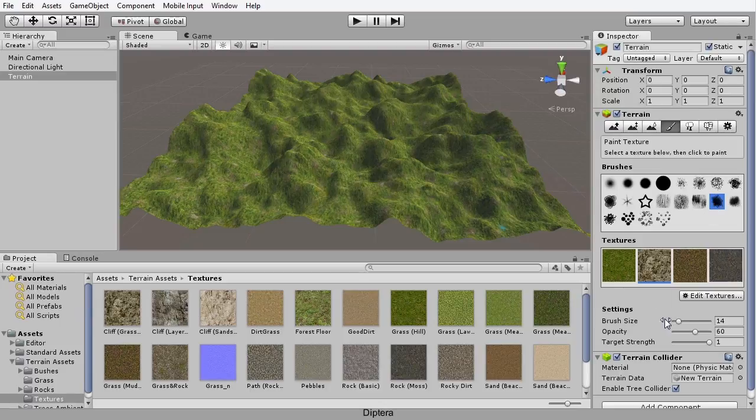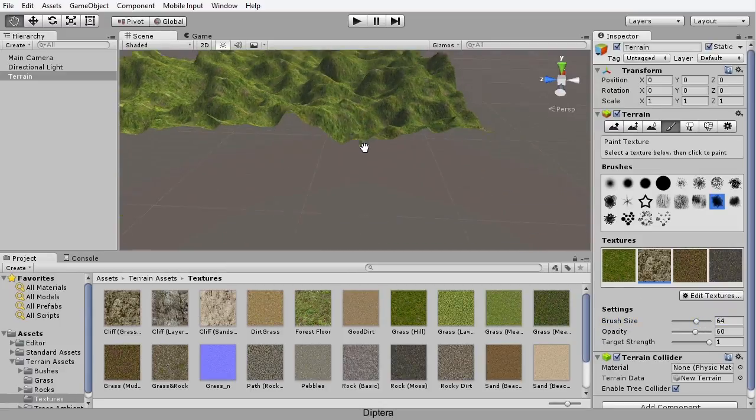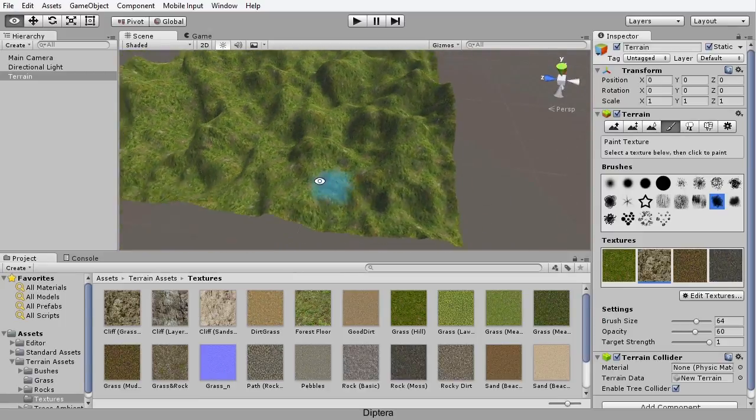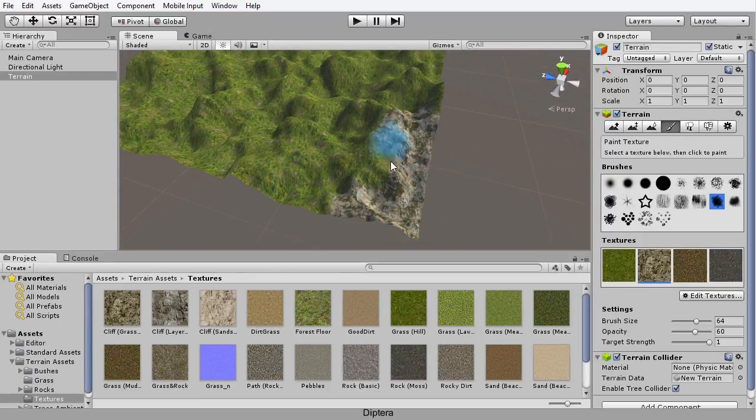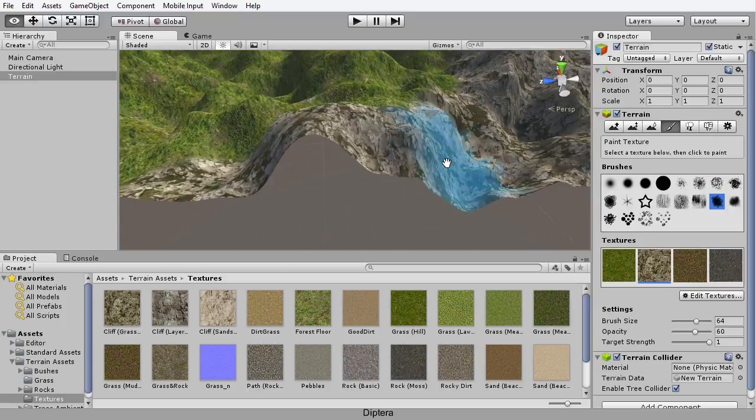I'm going to increase the brush size, and again these settings work just the same as they do for terrain sculpting. So I'm going to increase the brush size and come here into the viewport and start clicking on the terrain. And when I do that, straight away you can see the new terrain style being painted over the top here.